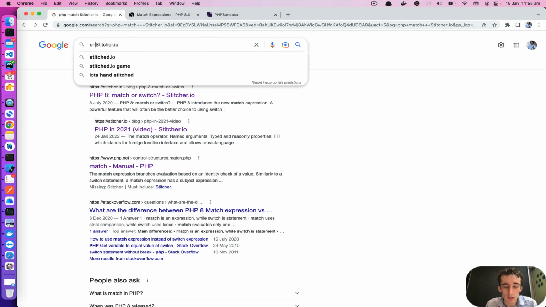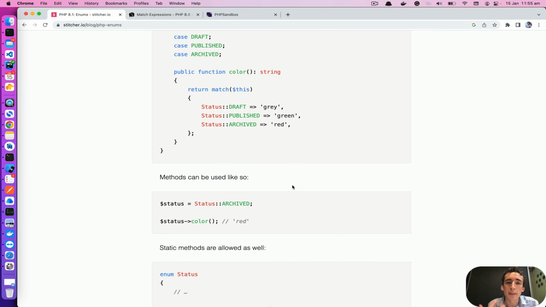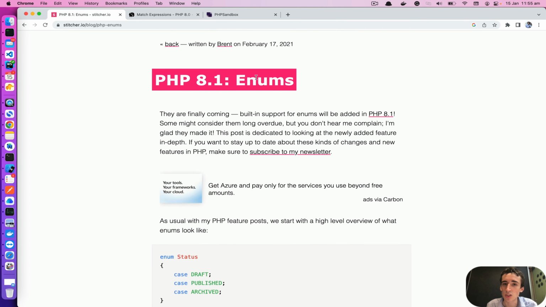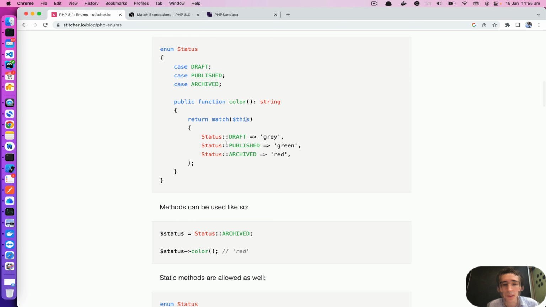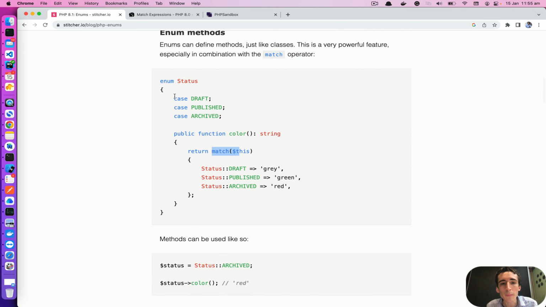So if I go to here, enum, Stitcher, that's a really nice, really good website. Every time a new PHP version is released, they explain deeply what the new features are, what's deprecated and the other changes. And here there's just an article only about enumeration, so you can use match as well. You see in an enum if you wish, but that will be for another video.